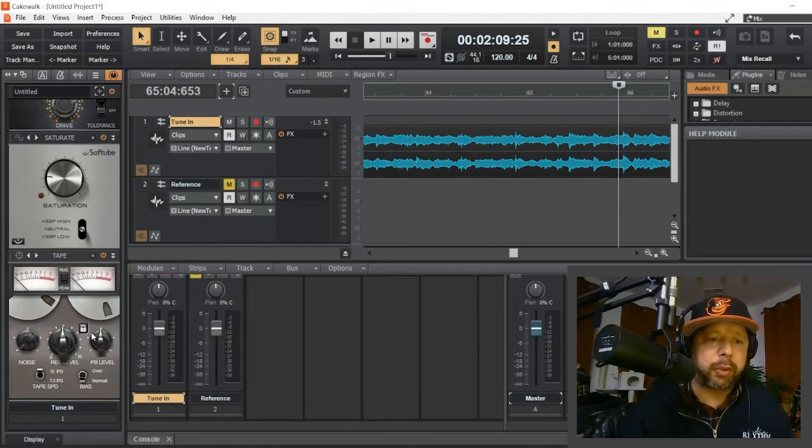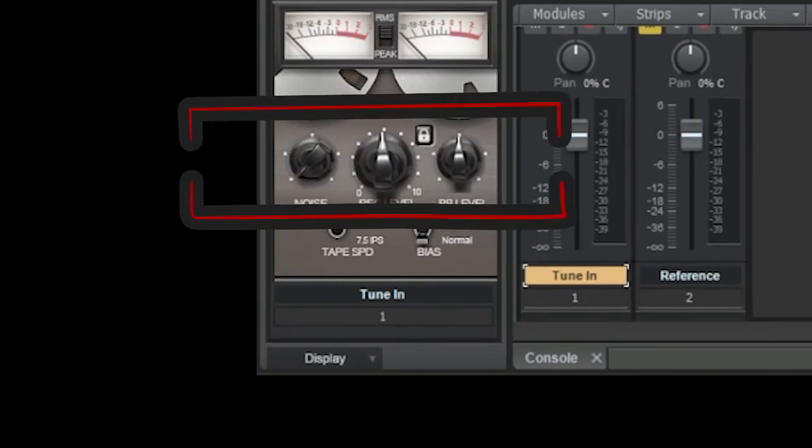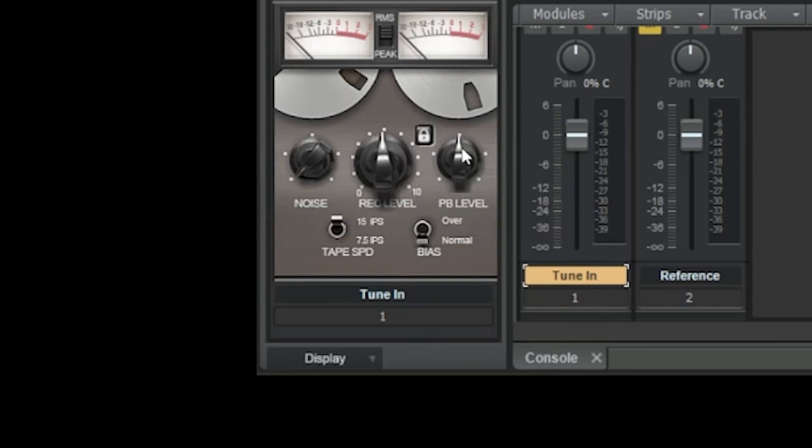And I'm not going to mess with this one too much. Over here, you'll see that there's a knob for noise. There's the level, and then there's the PB level. So this is basically like the level that it was recorded. It emulates it pretty well. And then this one is basically a fancy way of saying output. Let's push it out there, right?